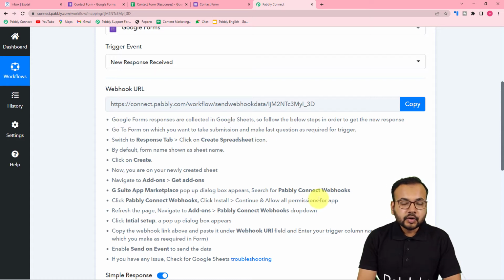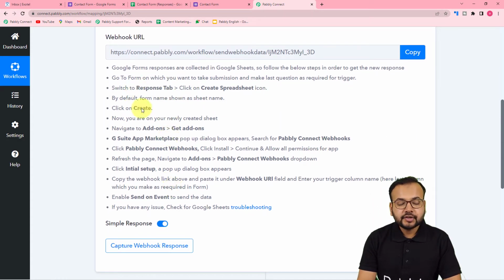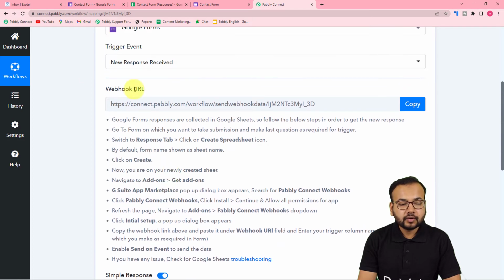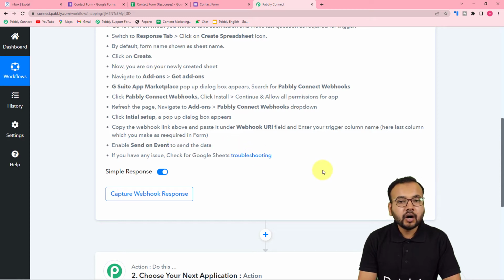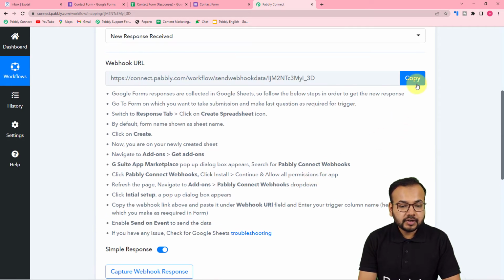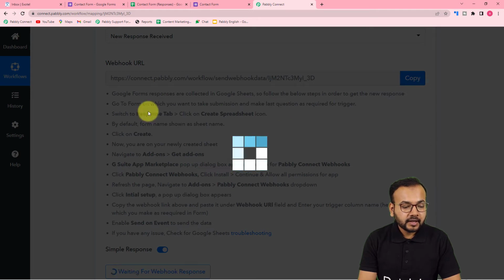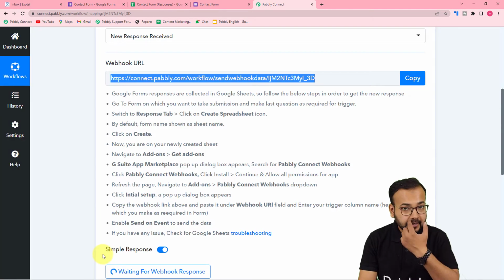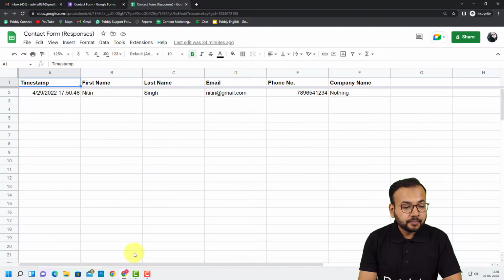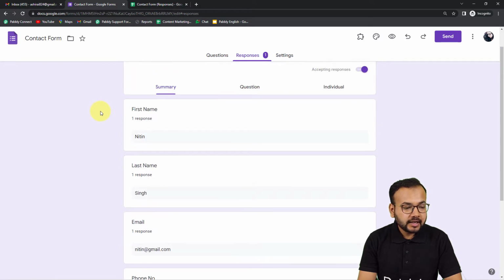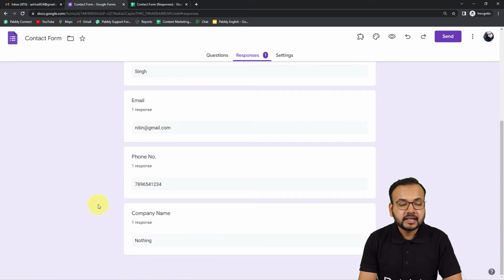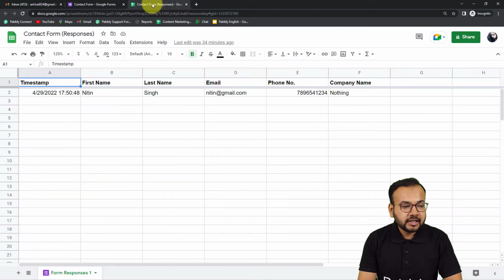You can follow these instructions written here to make the connection with Google Forms using this webhook URL. Let me show you how exactly we can do this. First of all, just copy this webhook URL from here, and then you have to open the form that you have created. This is a form I have created with Google Forms. I have these fields: first name, last name, email, phone number, and company name. And this is the spreadsheet connected with this form in which we are receiving the form's responses.